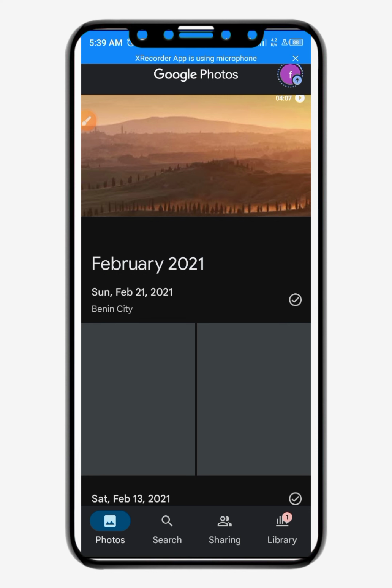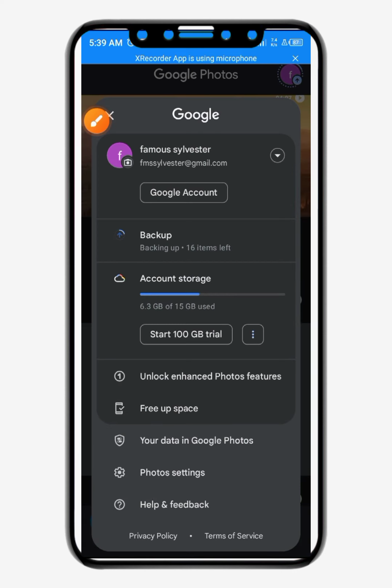You can see your email icon. If you've not logged in your email to your Google Photos, please do. On the right side of your screen, you can see the email icon there. You see mine is rotating around because I'm backing up some photos. So click on it, and you see your Google account. If it's already backed up, you see backup.